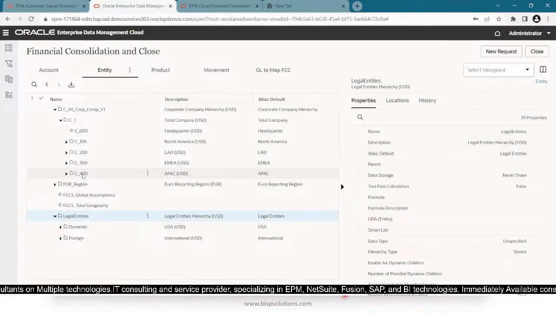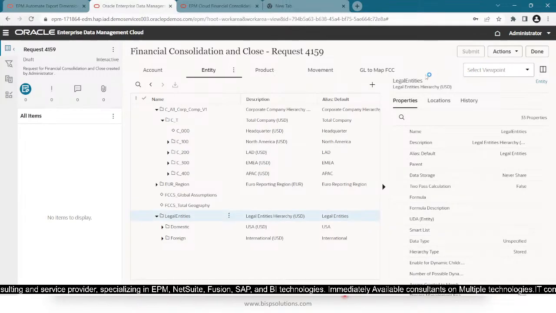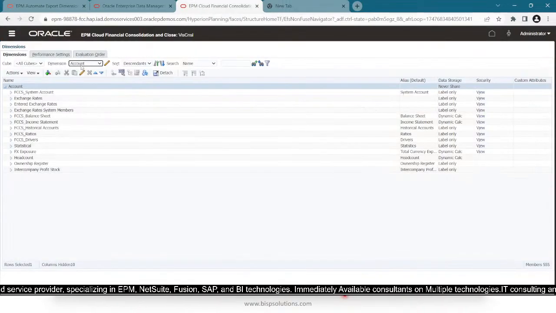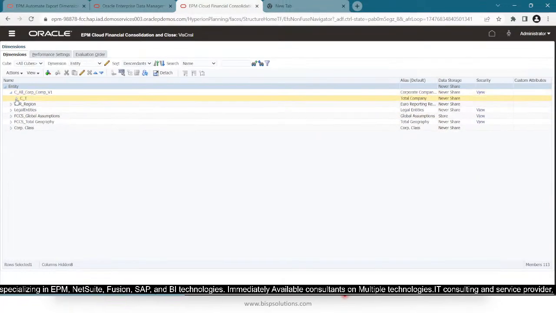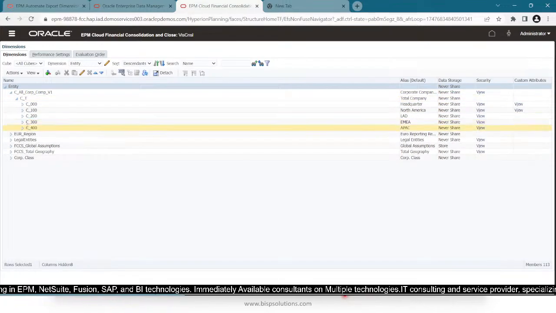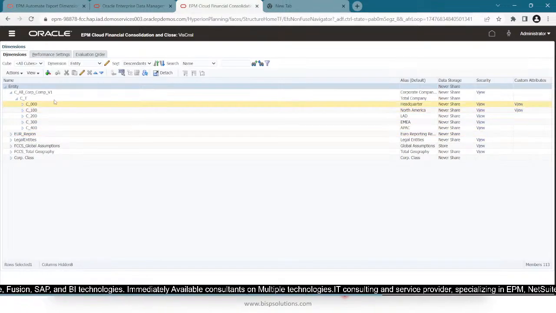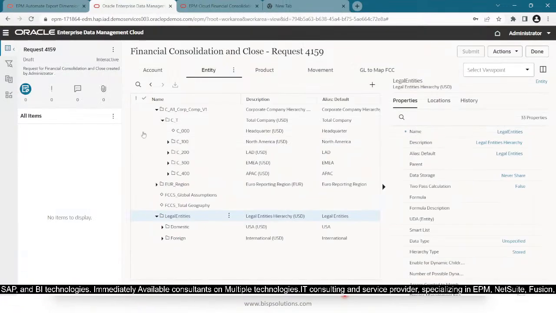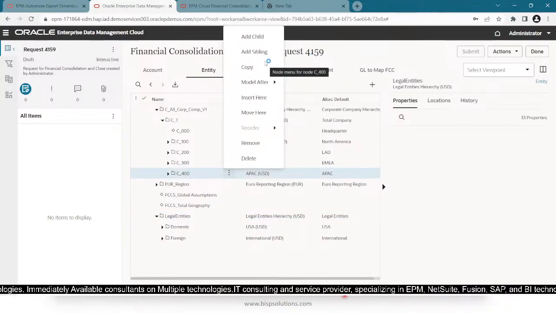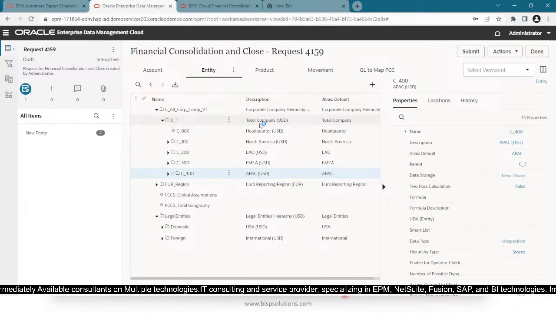Okay, so let's add a child to C underscore T, and with the help of a batch file we will simply export and import in the FCC application. So let me just show you that in the entity dimension, after C underscore 400 we don't have any other further child to it. Okay, so I'm gonna add a child under C underscore T, and we will see the changes with the help of the batch file. So I've already made a request and I will add a sibling to C underscore 400, and that will be C underscore 500.